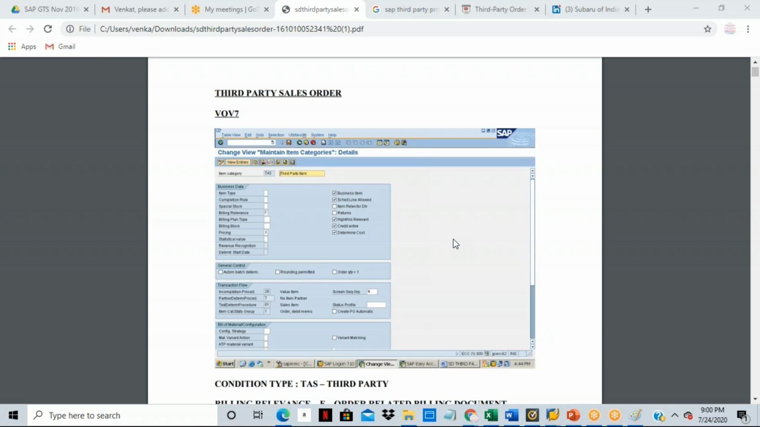Based on the item category in the sales order, the system understands whether it is a text item, a free of charge item, a normal standard item, a consignment item, or a third party order item. So now what are we discussing? We are discussing the third party process. That means we need to understand the item category related to third party. Am I correct? Okay. So what is the standard item category?